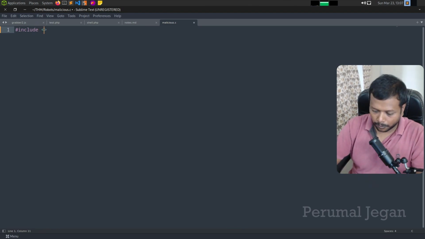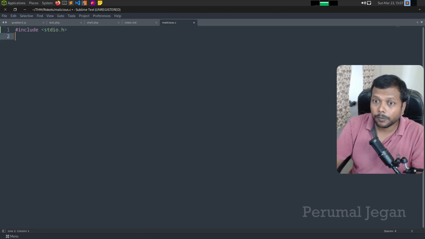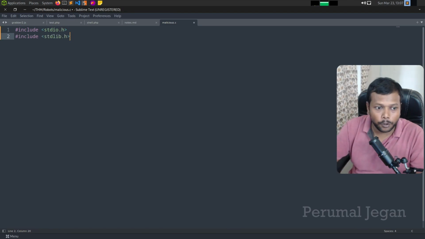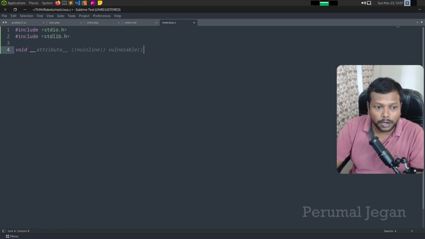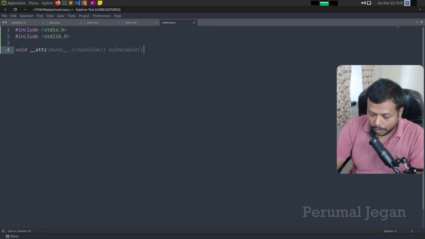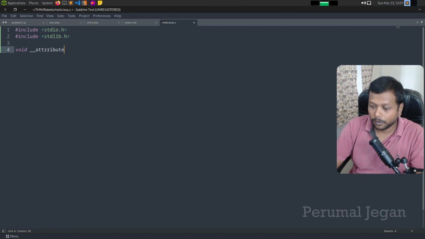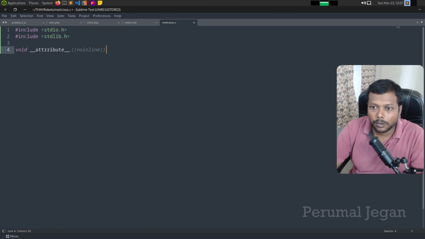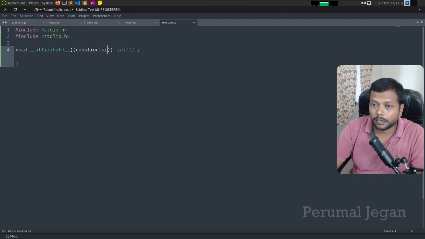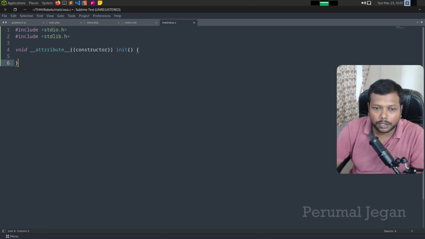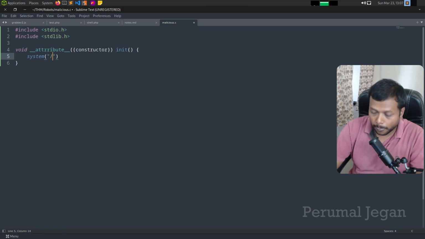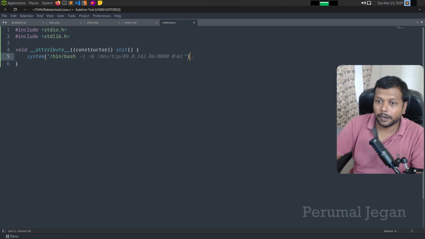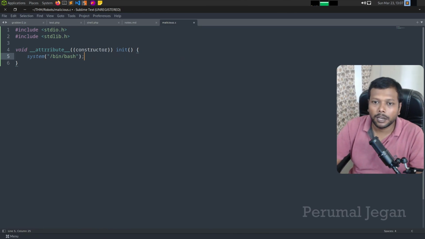Include stdio.h, include stdlib.h. That's fine. Then I put void __attribute__((constructor)) init, like this. So within this, I will be able to execute the system command. So this is actually a simple C program.